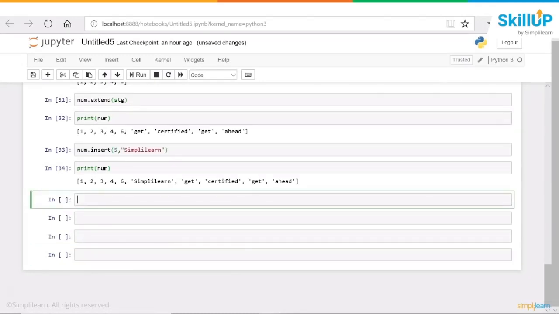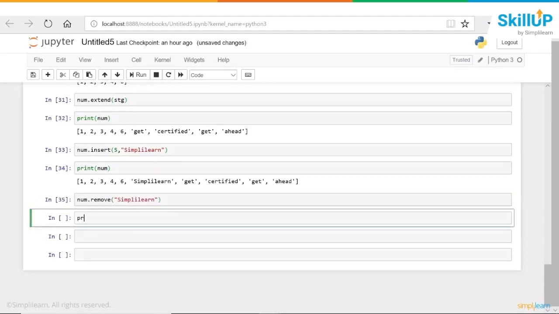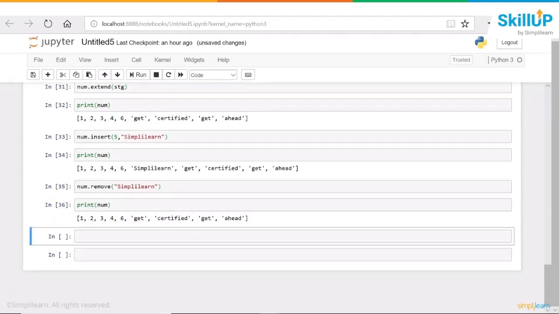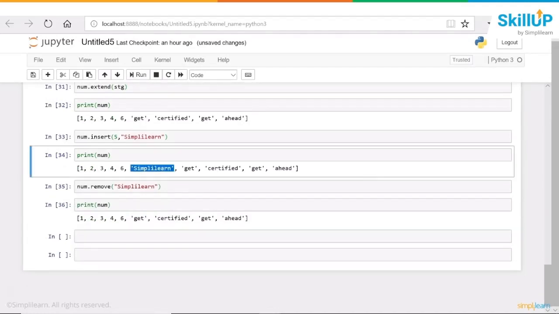Now there's another method you might come across regularly, which is the remove method. So this method, as the name suggests, removes an element. It basically removes the first occurrence of that particular element. So the syntax for this is num.remove. And within the brackets, you enter the element that you want to remove. So I'll remove the element simply learn and run. Let's now see what num holds. So as you can see, simply learn has been removed.